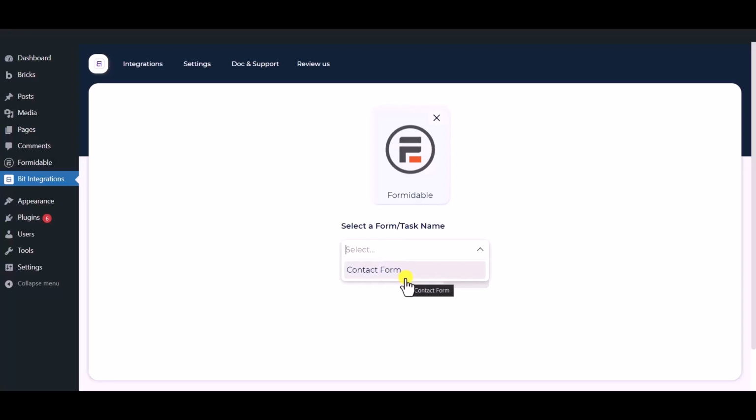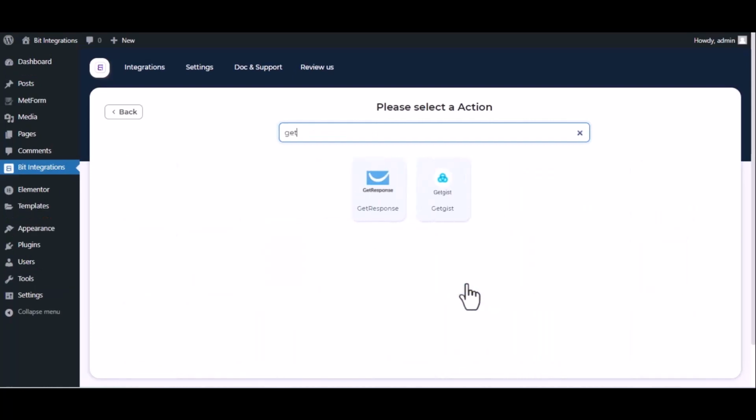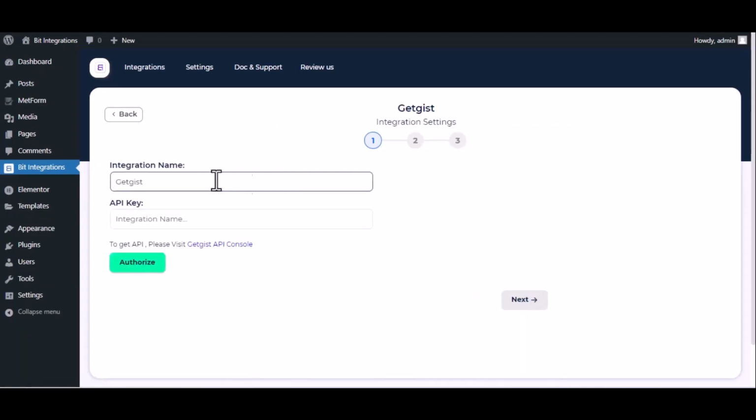Select a form. Click Next. Now here search and select GetGist. Here, give the integration a meaningful name as you want.